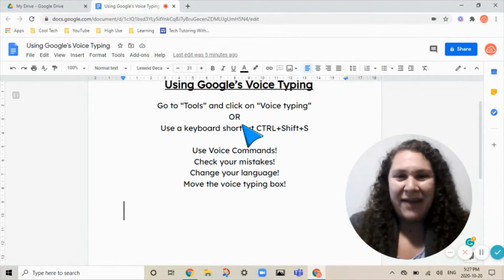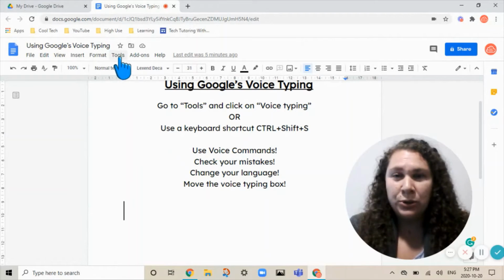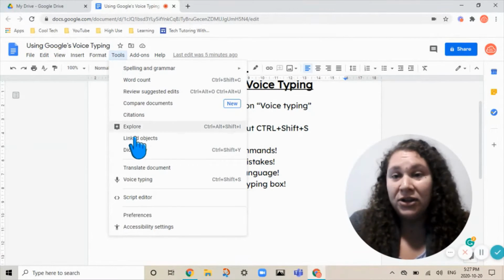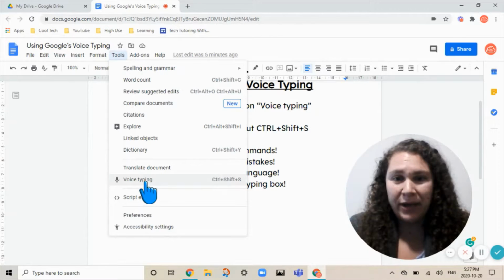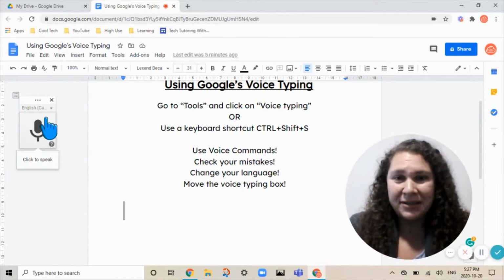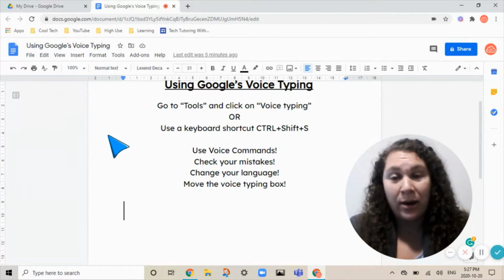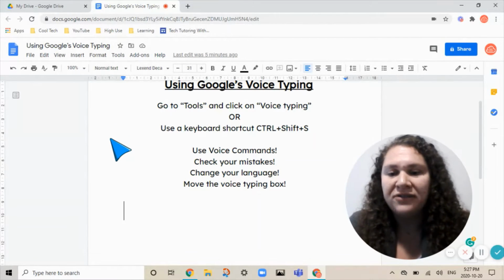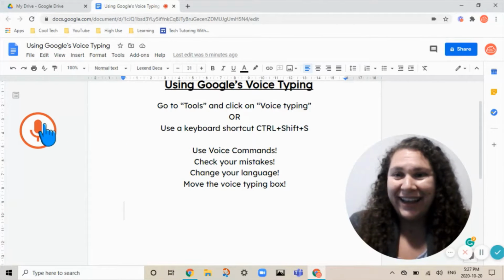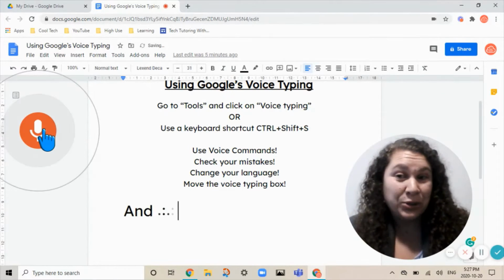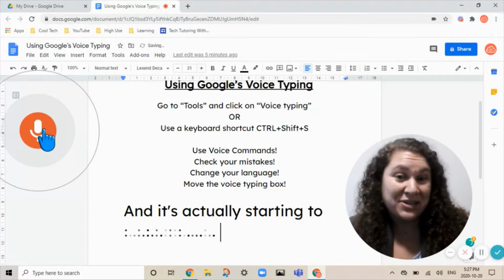So you can see I have it here in writing, but we're going to go to Tools at the top, and all you need to do is click on Voice Typing, and this little box appears. You can also use the keyboard shortcut. I wrote it out here for you, Control-Shift-S, and I'll just show you how it works. I'm going to do it on my keyboard, Control-Shift-S. And it's actually starting to work already, exclamation mark.